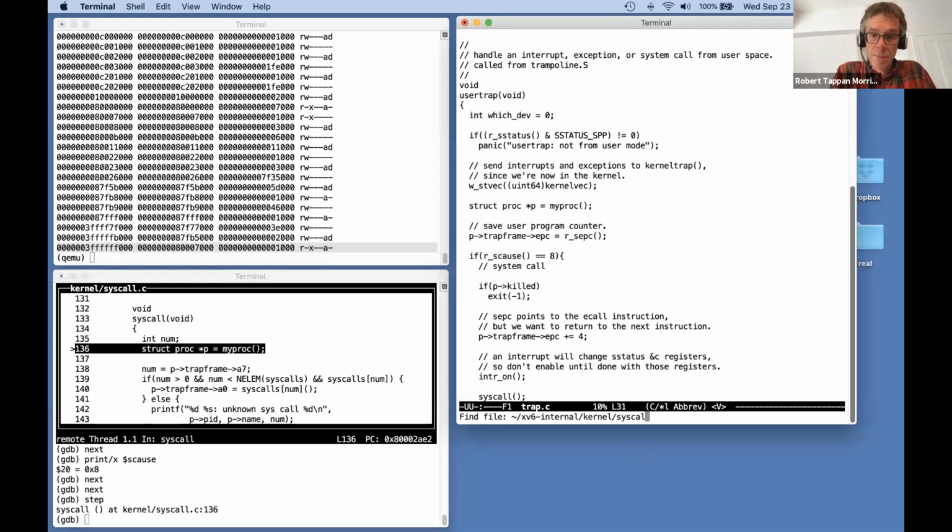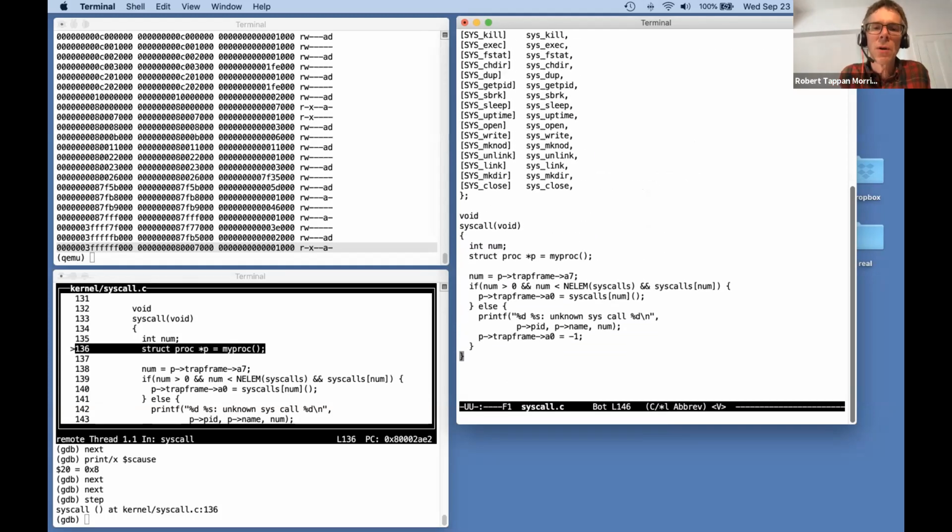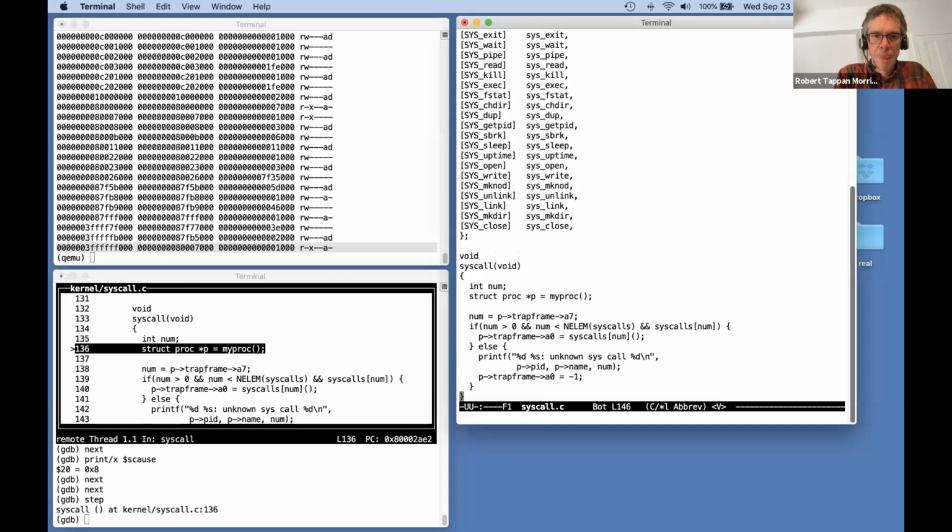It's defined in syscall.c. Here we are. What it does is it looks up the system call number in this big table of system calls up at the top of the page. If you remember, the shell's write function set register A7 to be the system call number, namely 16 for write. So what syscall does is it retrieves the saved A7 that was saved away in the trap frame by the trampoline code, and it uses that to index into this table of pointers to functions that implement each system call.